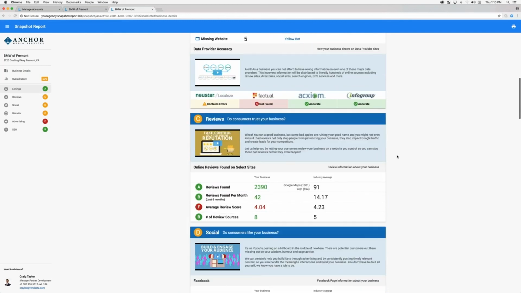Now let's take a look at the next section here, which is our reviews section. I really like being able to talk to that reviews section, and if they have an F in reviews or whatever that grade is, there's always a great point that you can bring up to talk to them about. You can see here they have a C.